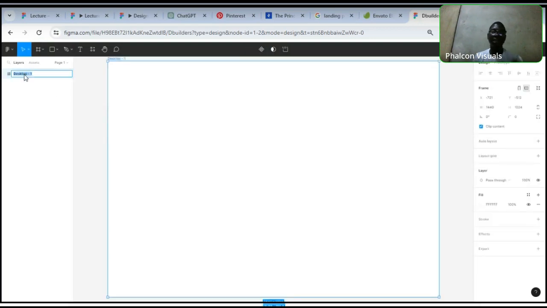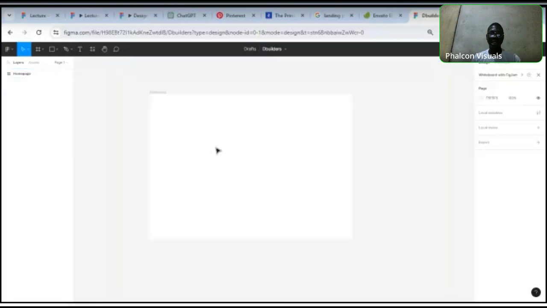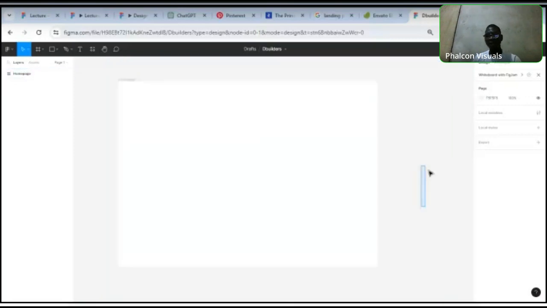So sometimes I like to rename my frame. I'll call it home page or landing page, whichever one you want. So this is our frame. This frame can also be called your artboard. You see this empty space where there was nothing before? It is called the canvas.